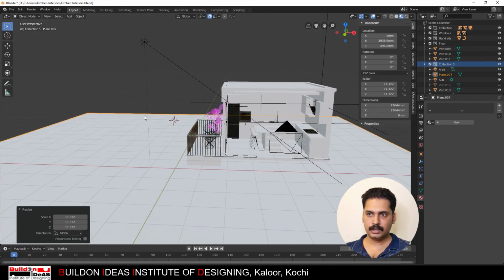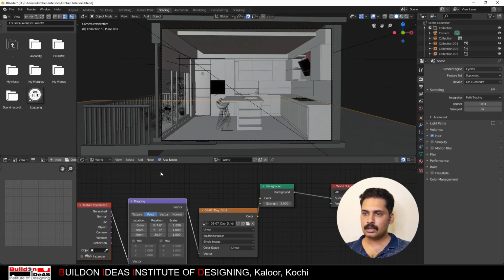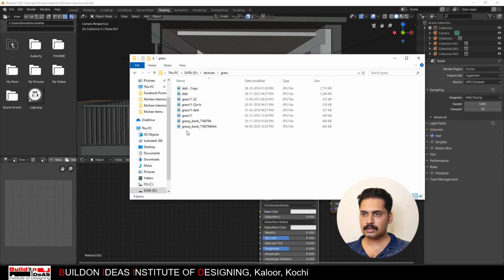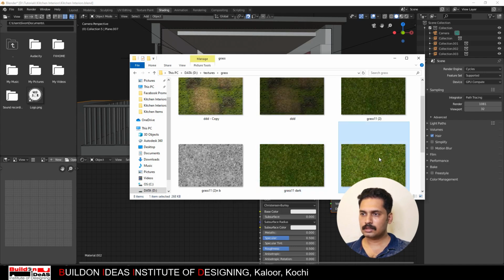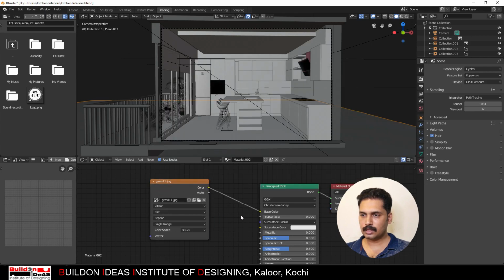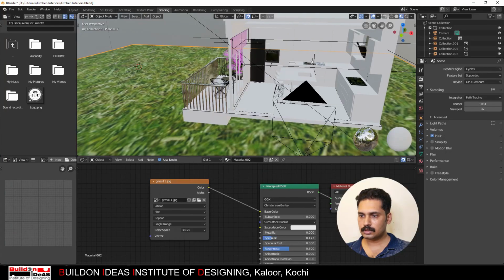And then I'll give a material to this as well. I'll just go to the materials, click on new, and then in the shading mode, I'll take it to the object, and then I'll add grass. I'm just going to add this grass, and then to the base color, I'm adding it. Okay. Now you have the grass. Just have to reduce the specular and then increase the roughness.